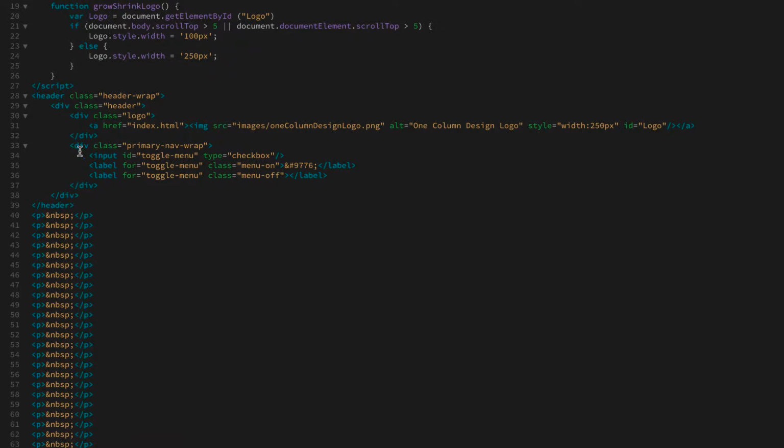We have our div class primary nav right there. I want to place my cursor at the end of that last closing label and hit the enter return key two times. I actually want to create a little bit of space here to show that what we have going on here are basically two different things.